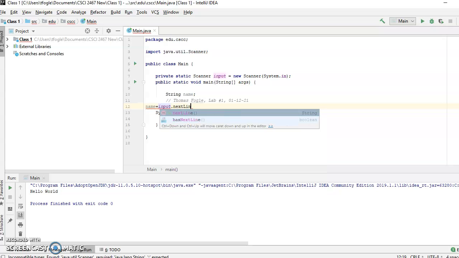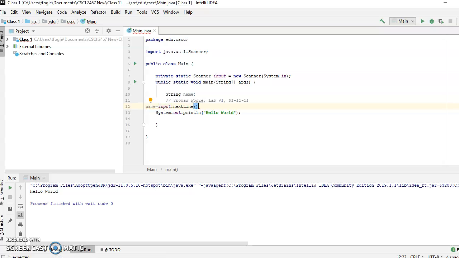nextLine. Okay, there's all kinds of different methods to use to capture data from the user, and it depends upon what the data type is. So since I'm using a string, the nextLine is the method that's used to capture string data. If I were using an integer, I would use nextInt. If I were using a double, it would be nextDouble. So that's how we capture information.